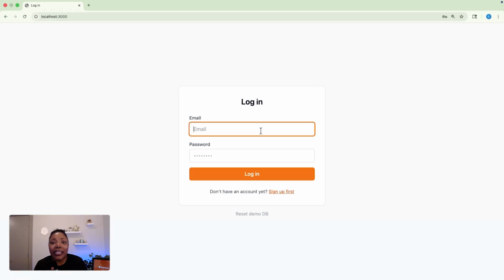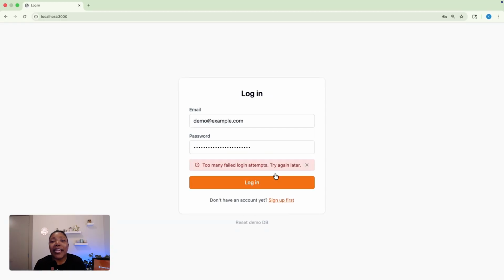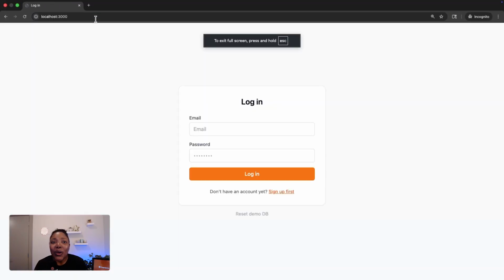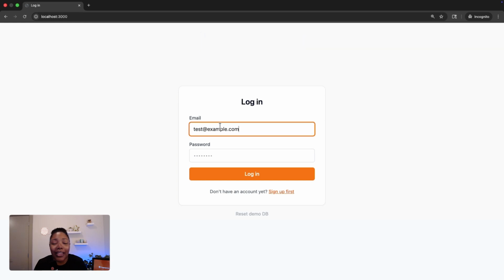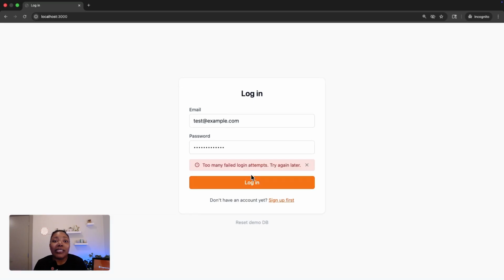Let's reset the demo database and start fresh. I'm going to try to log in as an attacker. Maybe I'm trying to go through my list, right? Maybe I'm using common passwords, for example. Maybe there's a data breach. But after a certain number of attempts, I'm no longer allowed to log in. And even if I open this up and try and log in here, even from a different account, for example, in incognito mode, it doesn't matter. I'm still not able to log in. I'm recognized using that visitor ID.